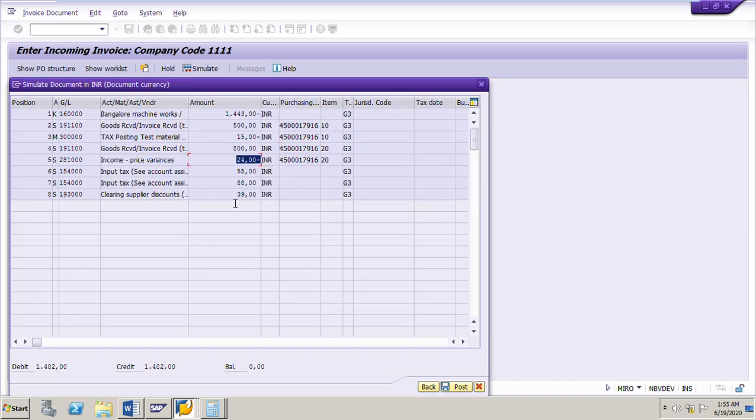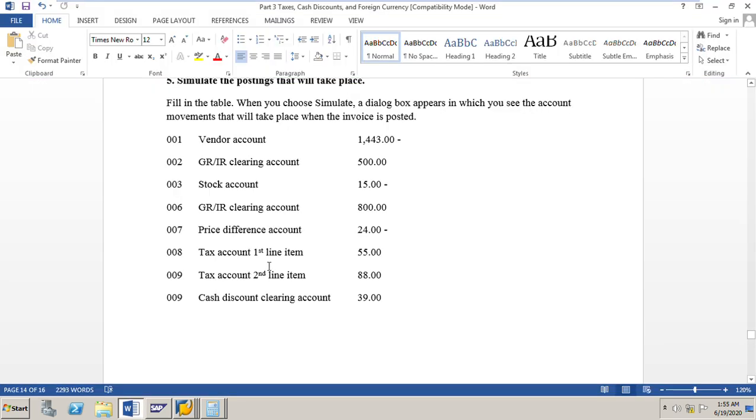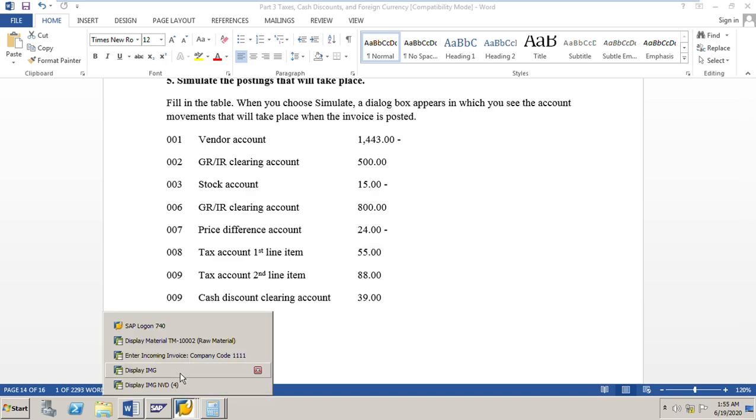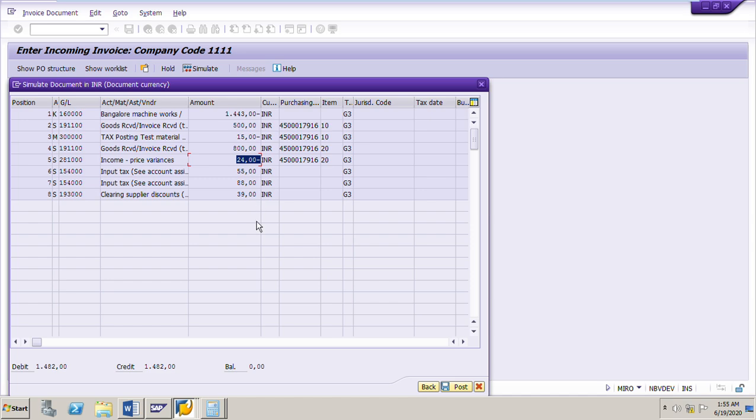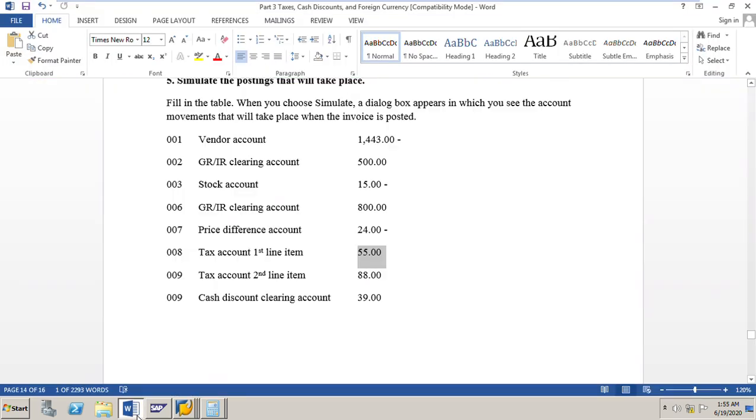Next, input tax for the first line item, which is 11%, right? 11% of 500 is 55 rupees. Tax account, first line item, 55. Then tax amount for the second line item, which is 11% of 800, which is 88. Tax account, second line item, 88 rupees, and cash discount clearing account.